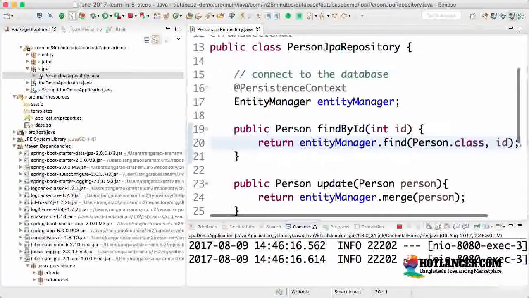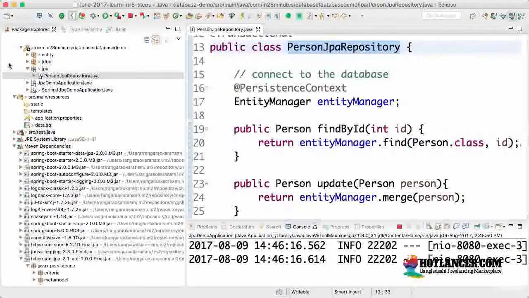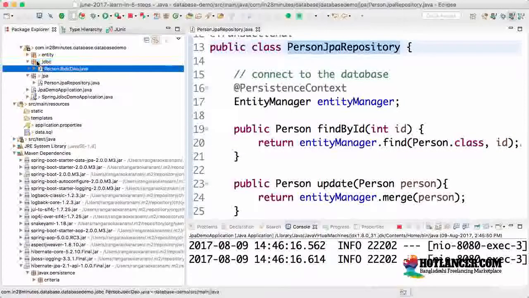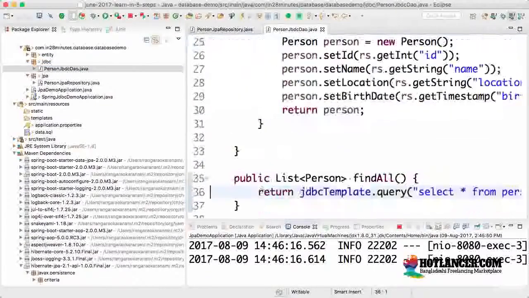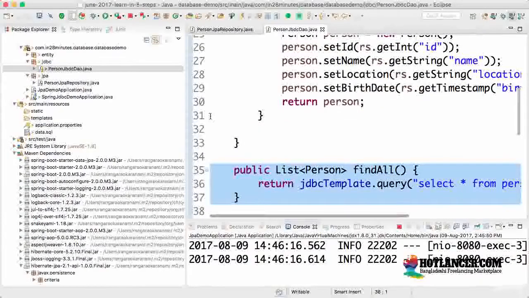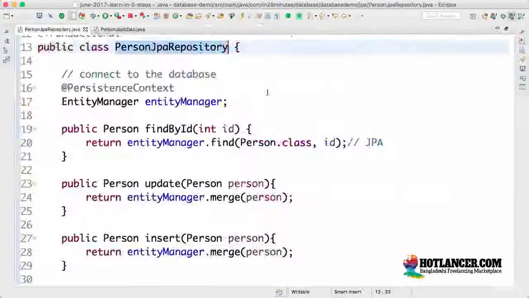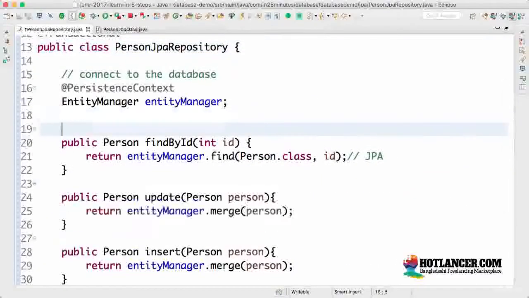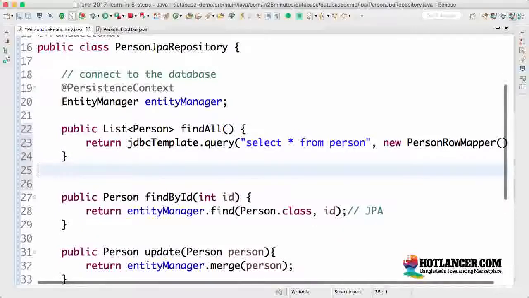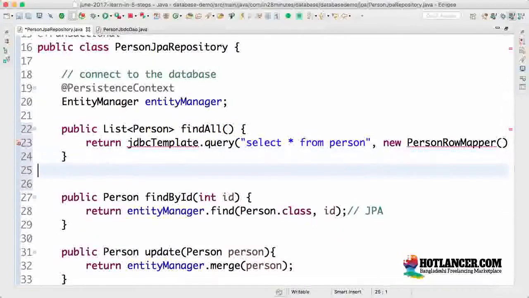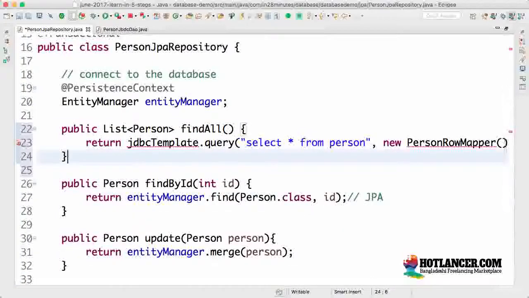Welcome back. The only method which is not implemented in the person JPA repository, which is present in the JDBC DAO, is the findAll method. So I would want to find all the persons who are present in the database. How do I do that? With an entity manager, you have to write something called HQL, Hibernate Query Language.